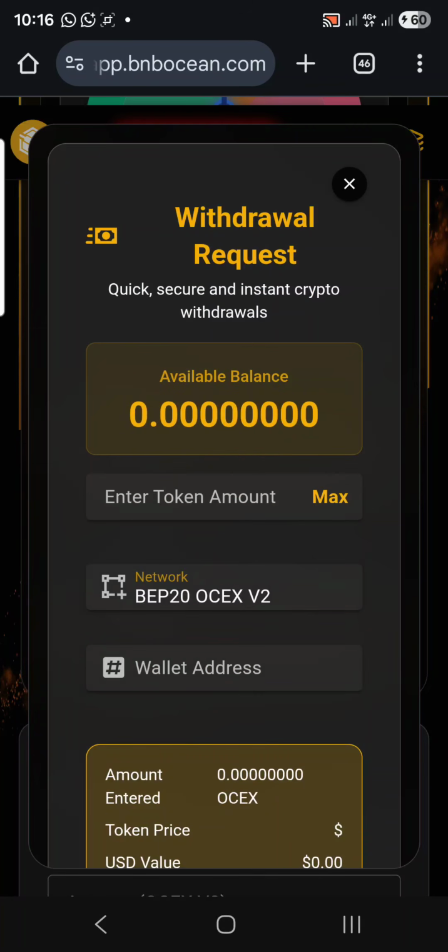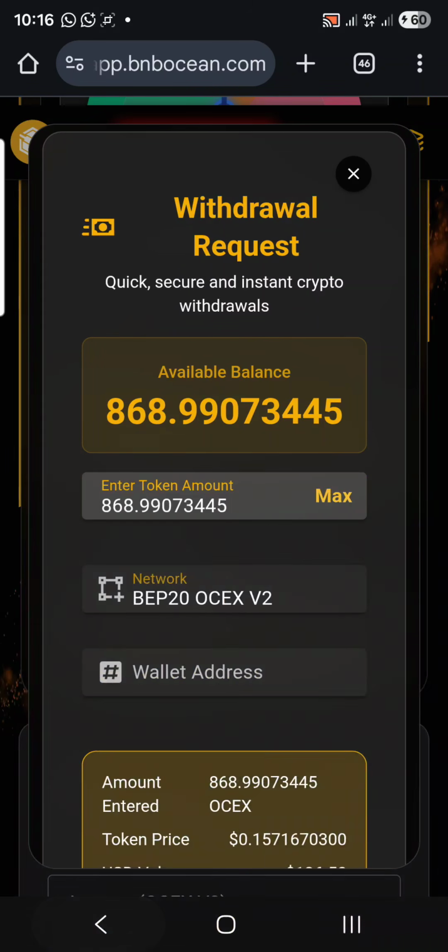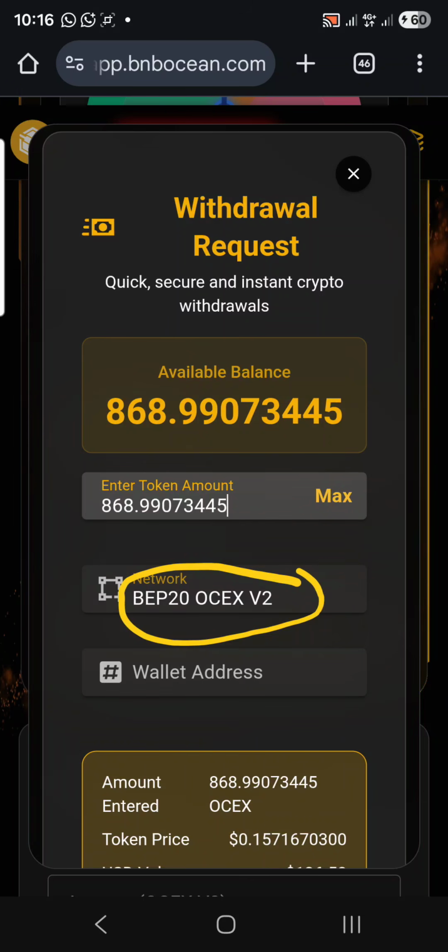So the moment I click withdraw, I'll be in position to put in the amount, but I also have to put the receiving address. Since I have my Web3 wallet, I'll be in position to go and copy. You see, I have to copy my BEP20 with Binance Chain, OCEX V2. So I have to go to my Web3 wallet, and I choose the receiving wallet of this token. You see, so I can come and paste it here.